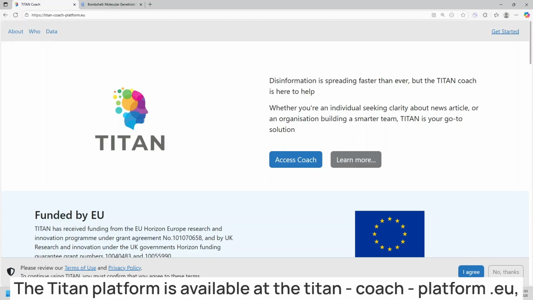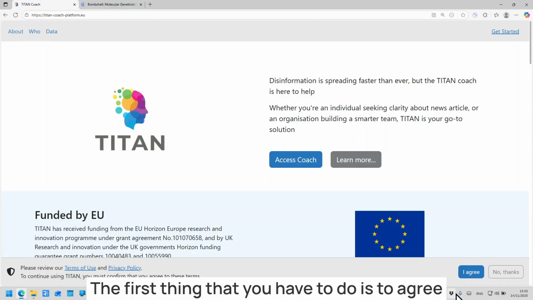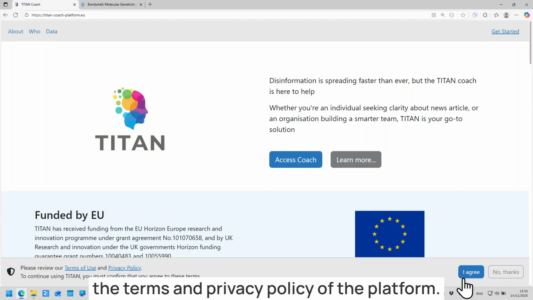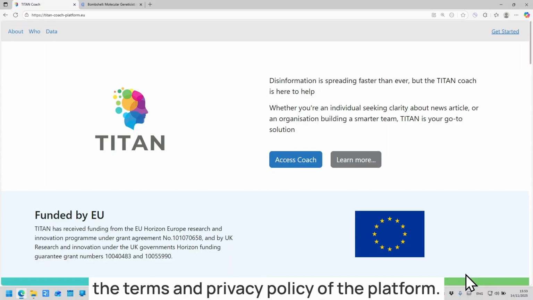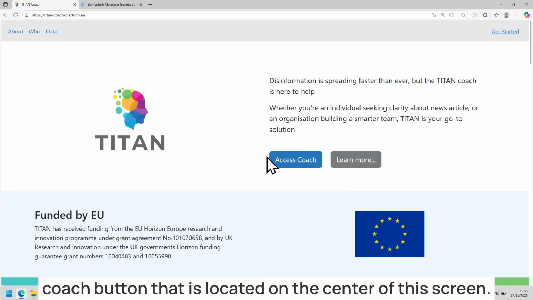The Titan platform is available at titan-codes.platform.eu, where you will be greeted with the screen that you are seeing here. The first thing that you have to do is to agree to the terms and privacy policy of the platform. And then you can access the platform by clicking the Access Codes button that is located in the center of this screen.